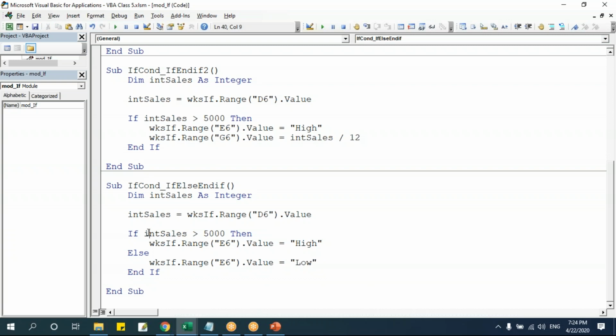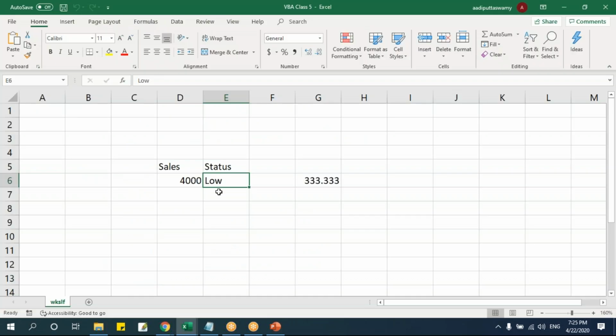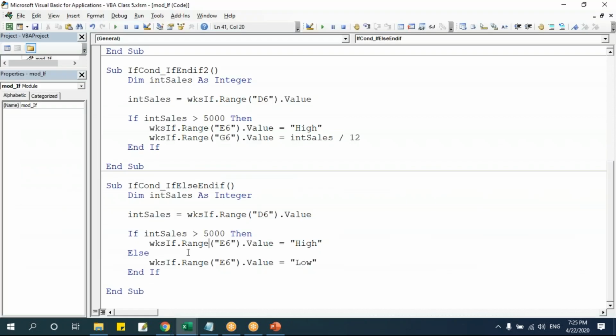It says if this criteria is true, then execute this statement. If it is false, then execute this statement. If you take the previous program, here I don't have that false statement. That is, the Else statement is not there. Now let me execute this with F5. See, I'm getting this low. That means if the criteria is true, then it will execute this statement. If it is false, it will go to this statement. If I'm not specifying this, it is ignored. That means it will just check, and if it is true, it will execute. Otherwise, it will not give me any result.